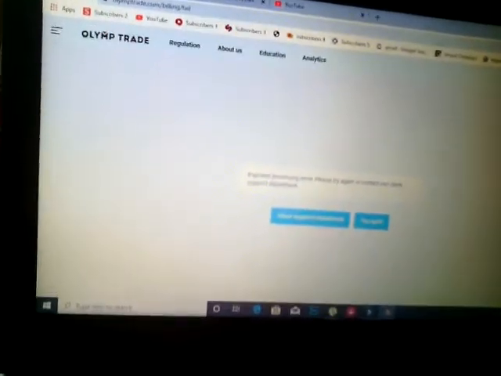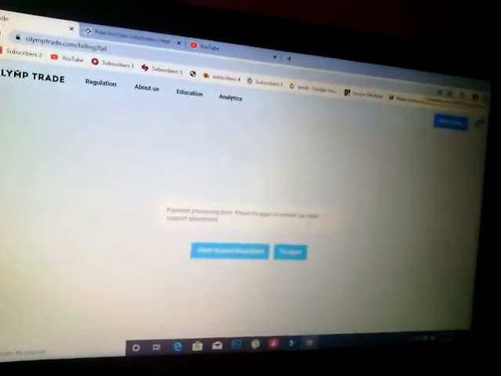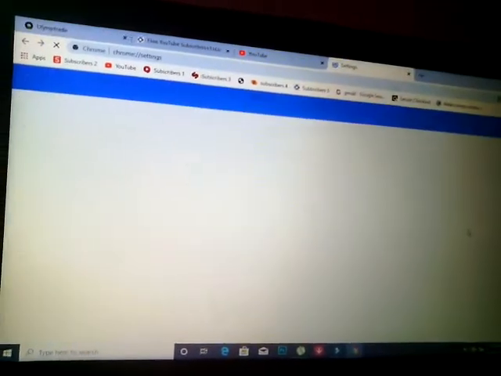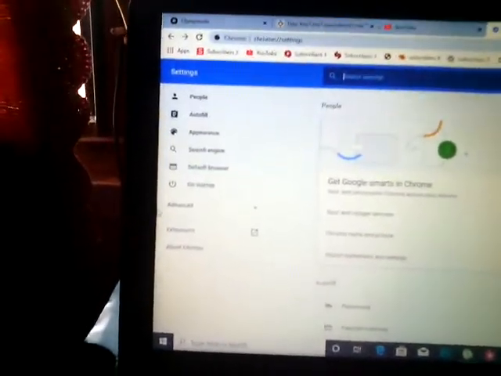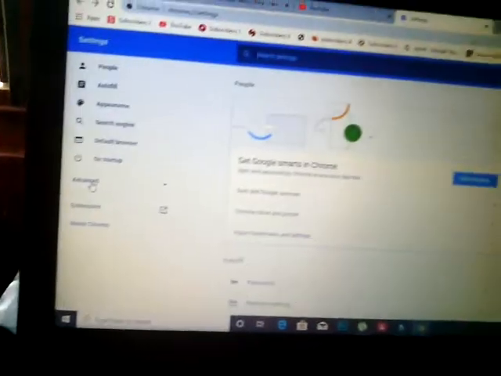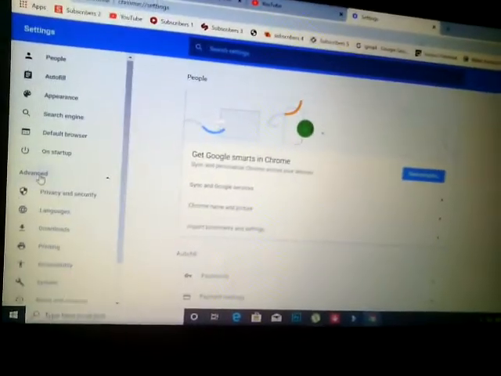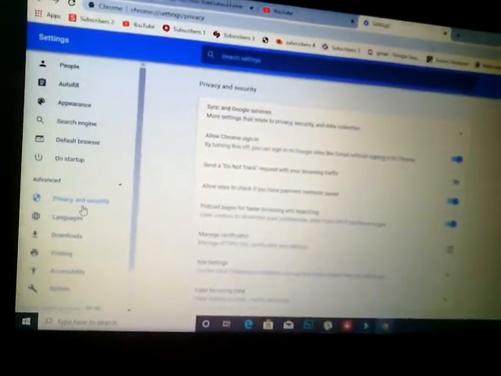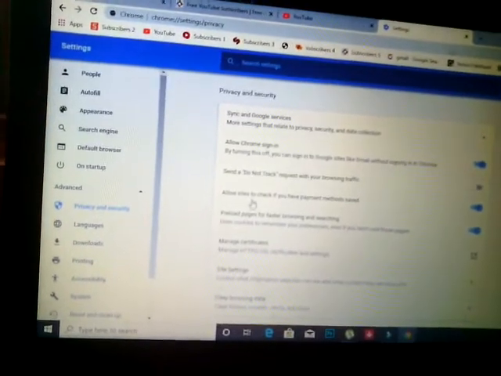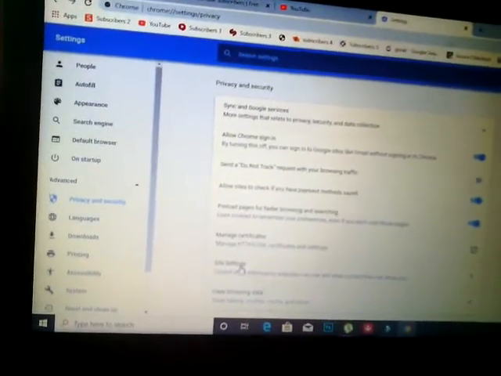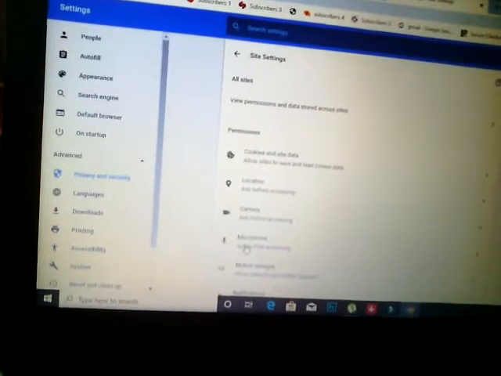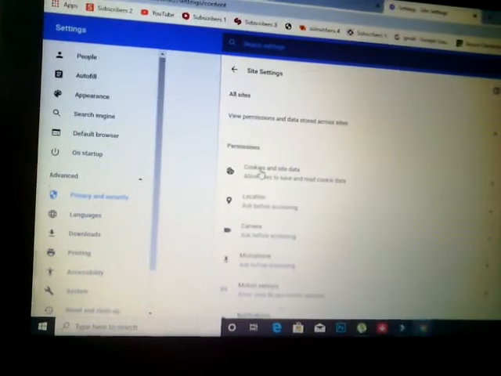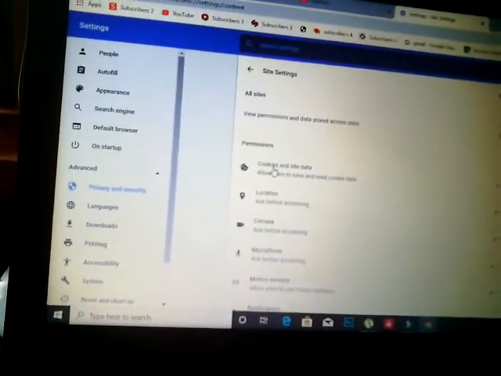right top corner. You see these three dots, you click on them and come to settings. Then you come to advanced, and you come to privacy and security. Then you come to site settings, then to cookies and site data.